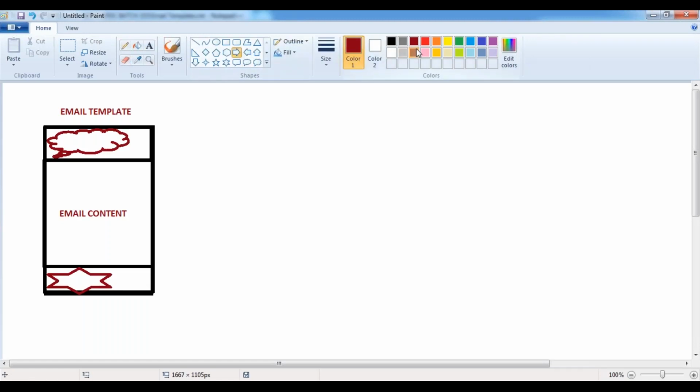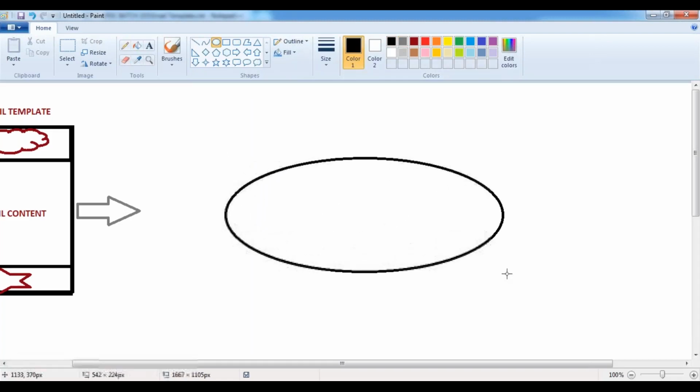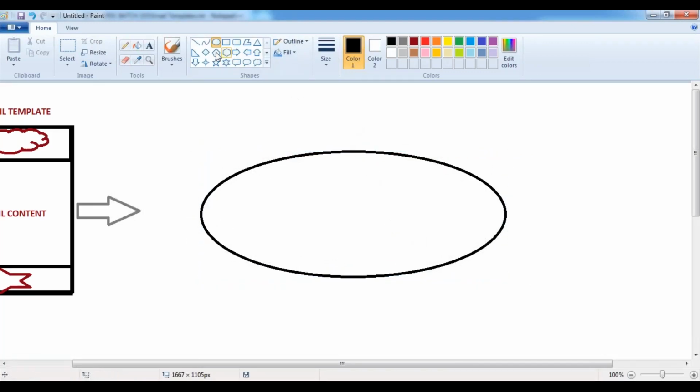Now I want to send this email notification to a customer. That customer is working in a bank. He is a bank employee. For example, he is working in ICICI Bank. ICICI Bank has its own network, so this is the ICICI Bank network.